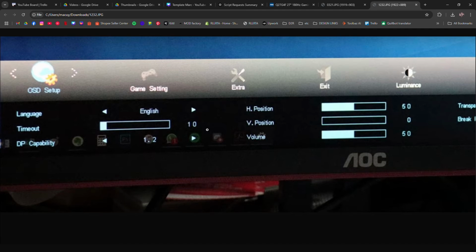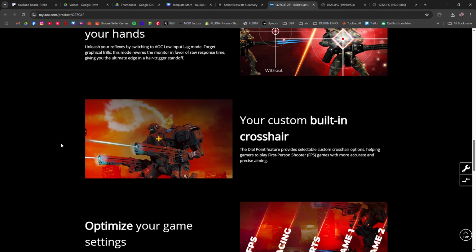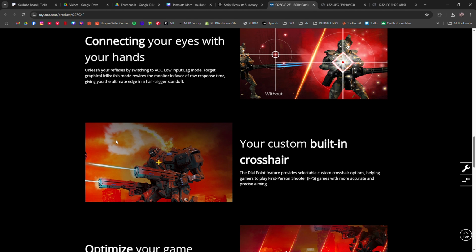However, not all AOC monitors have this feature. Some may offer limited customization, while others might not include it at all. If you don't see any crosshair settings in the OSD menu, then unfortunately, your monitor doesn't support built-in crosshairs. In that case, you might need to use third-party software or a gaming overlay to get a similar effect.